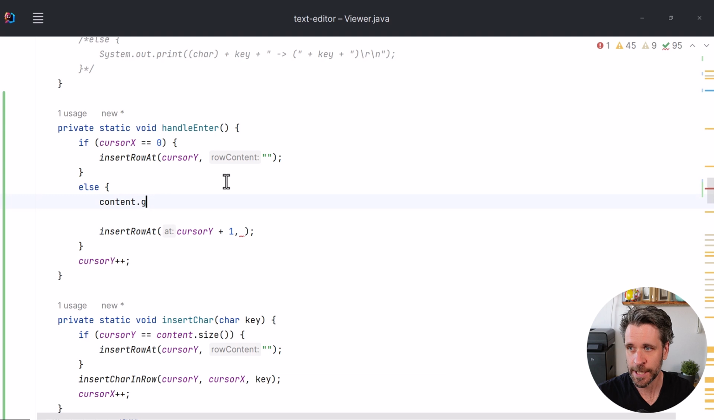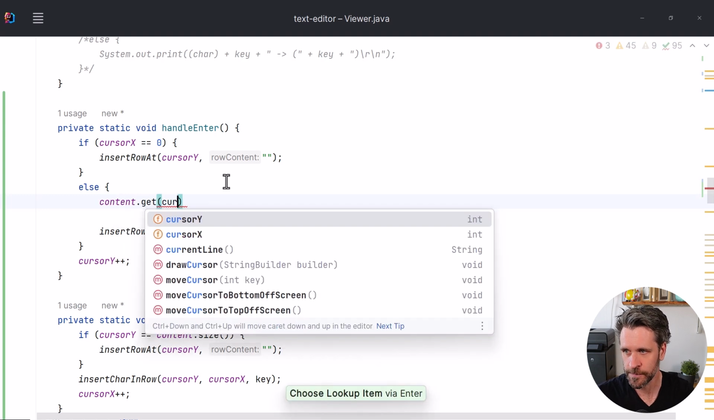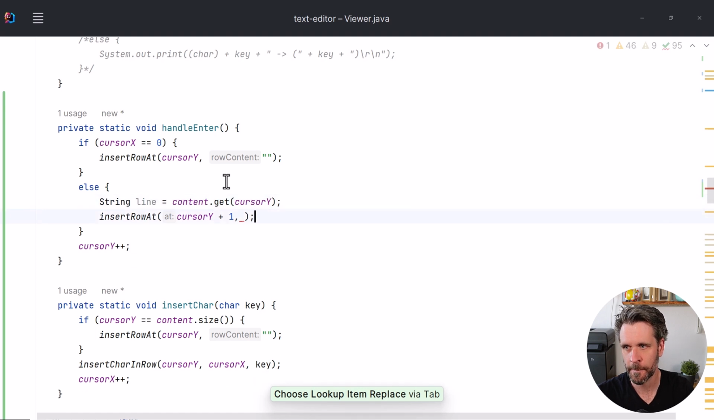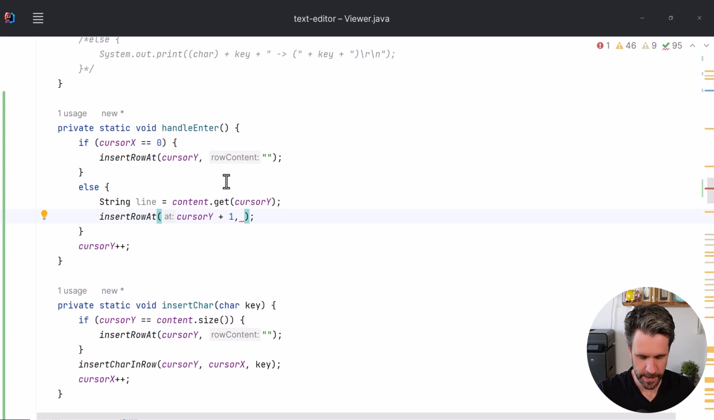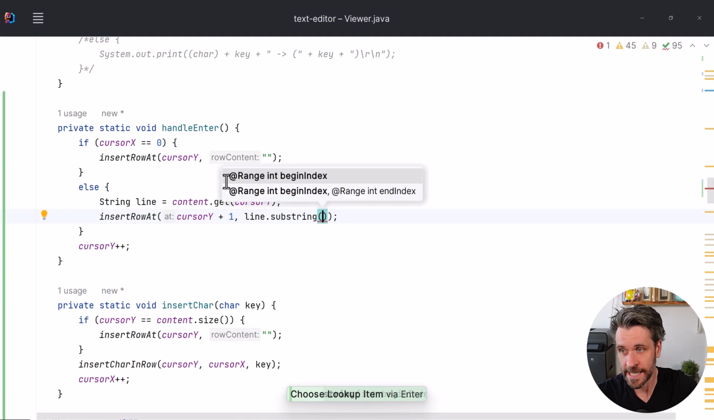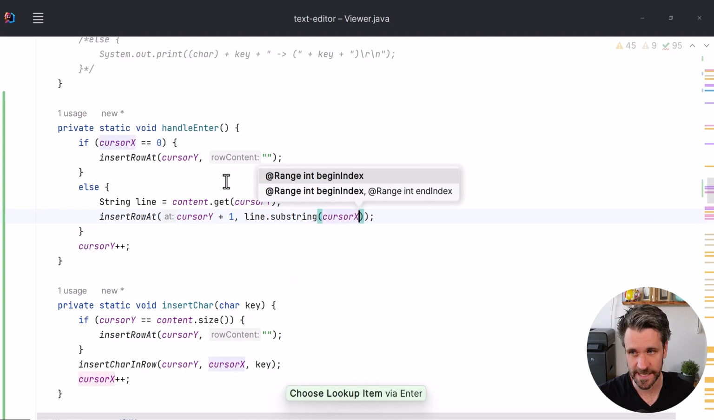For that, let's quickly get our current row. So this is my row here, right? And then the content of the next line should actually be my current line, a substring starting from cursor x, right? Then everything that's left of cursor x should be ignored, and from cursor x to the right should be moved to the next line.